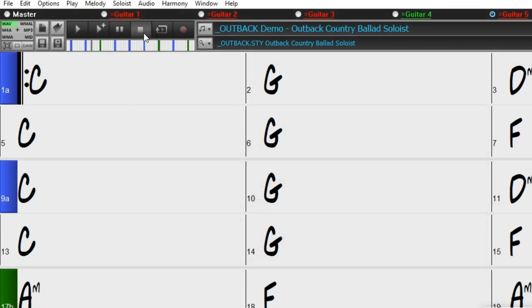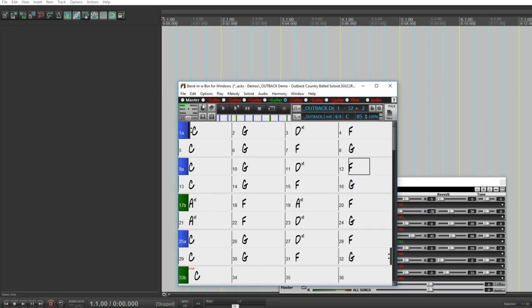And we can now drag and drop them into any DAW, such as Pro Tools, Cubase, Cakewalk, or whatever DAW you use. For myself, I'm going to drag them into Reaper, where I can then do further editing.